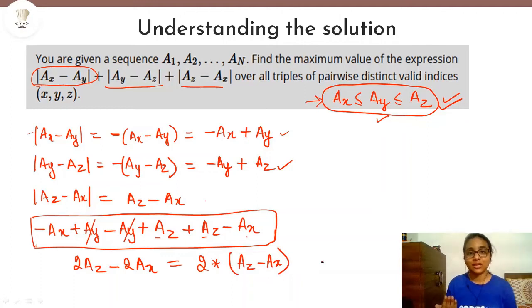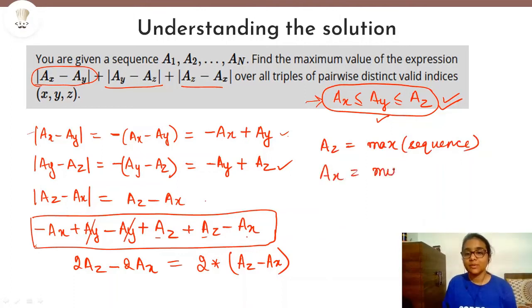I hope that you have understood how this will give us the maximum value of the expression. This expression will only give us the maximum value when the difference between az and ax is maximum. And in order to keep this difference maximum, we have to take the maximum and the minimum value of the sequence for az and ax. So az will be the maximum value of the sequence and ax will be the minimum value of the sequence.